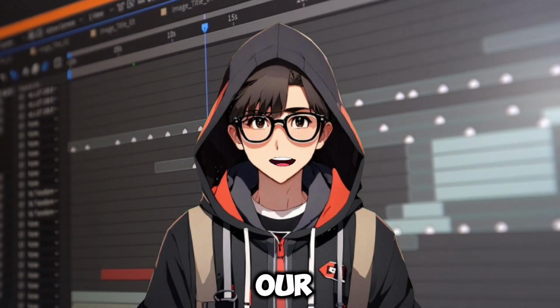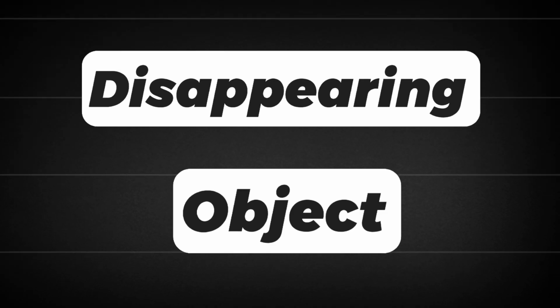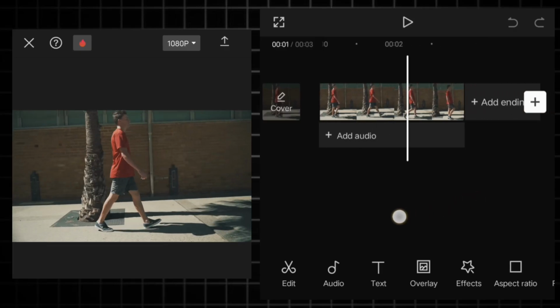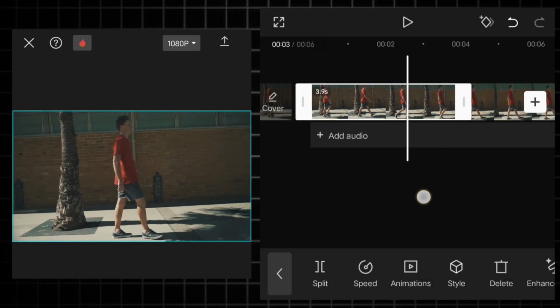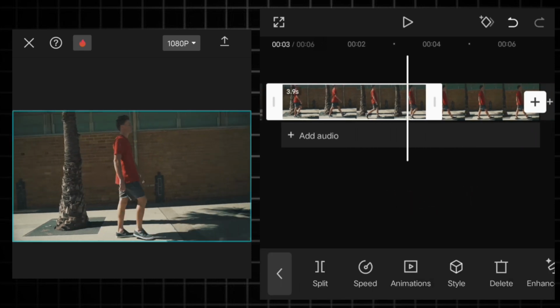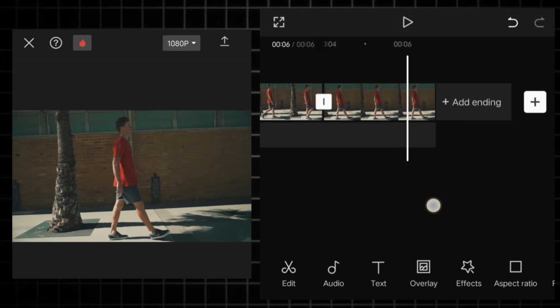So without wasting our time, let's jump into today's new editing technique. Disappearing object editing. For editing this type, I have simply imported a video in the Capcut application. Now I will import a photo of the last moment where I want to make him disappear. See carefully, the second one is the photo, and the first clip is the video.